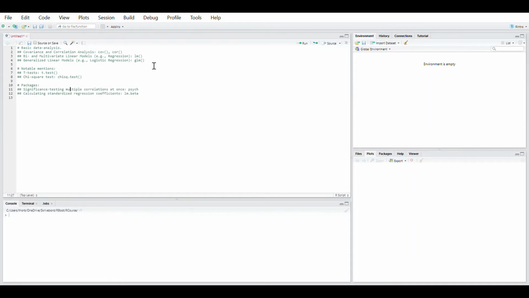So this is not an exhaustive list of the types of functions and analysis that you can do with base R. Some other notable mentions, which are quite commonly used within the fields of psychology and education, where I stem from, are the t-tests, which can be done using the t.test function that allows you to do all the types of t-tests. And you have the chi-square test, which allows you to do, obviously, chi-square tests.